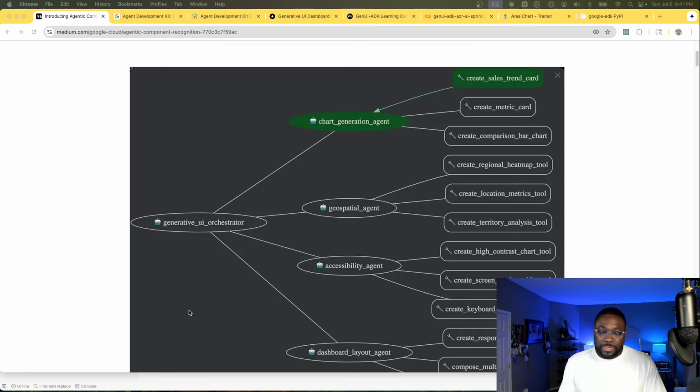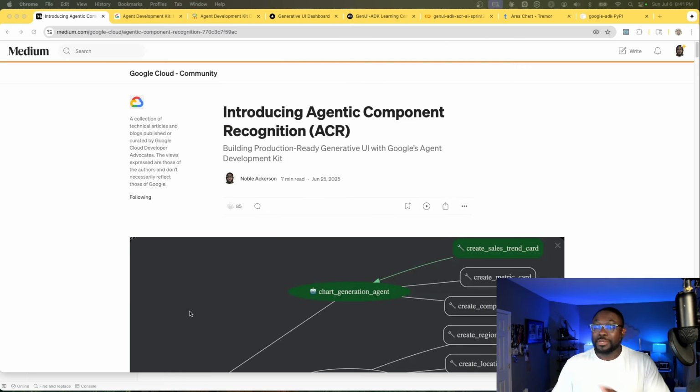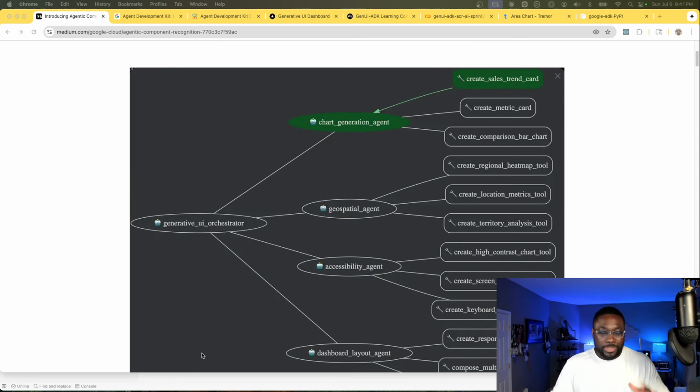that's what's really fascinating about what I'm calling agentic component recognition, because using the same thought process as how multi-agent systems work, you can use that to help streamline how interfaces are presented to your end user, and it's nothing new.